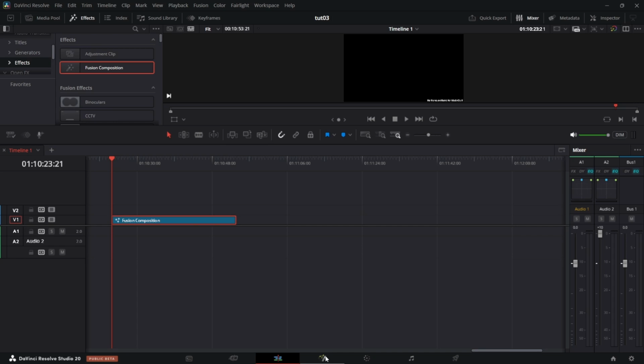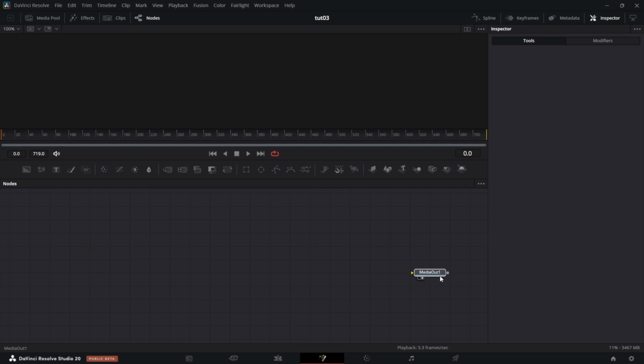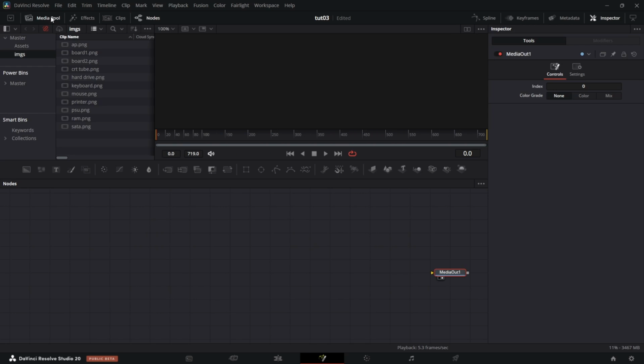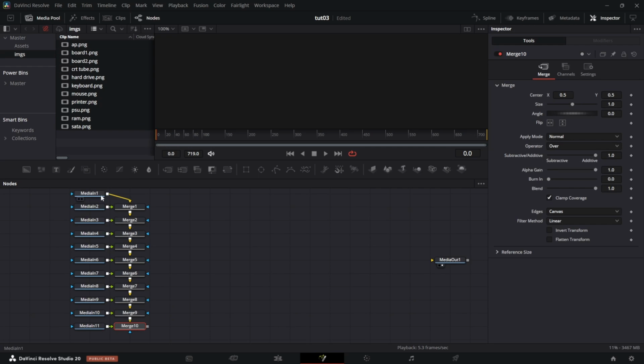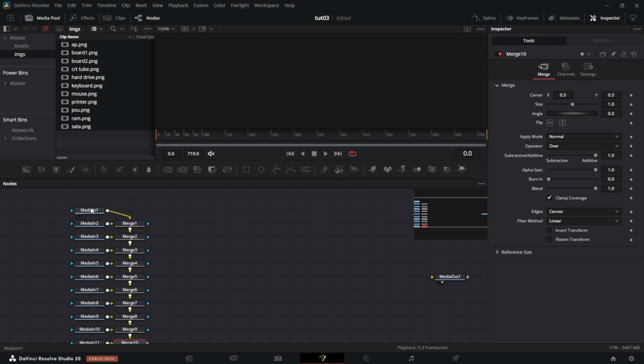Then we go to the Fusion page while the playhead is on the comp. Click on there, drag this media out in here. Now I click on media pool. I have some images I've imported, which I've removed the background from. Normally you would select all of them and just bring them in. You see it arranges them vertically and adds this merge.